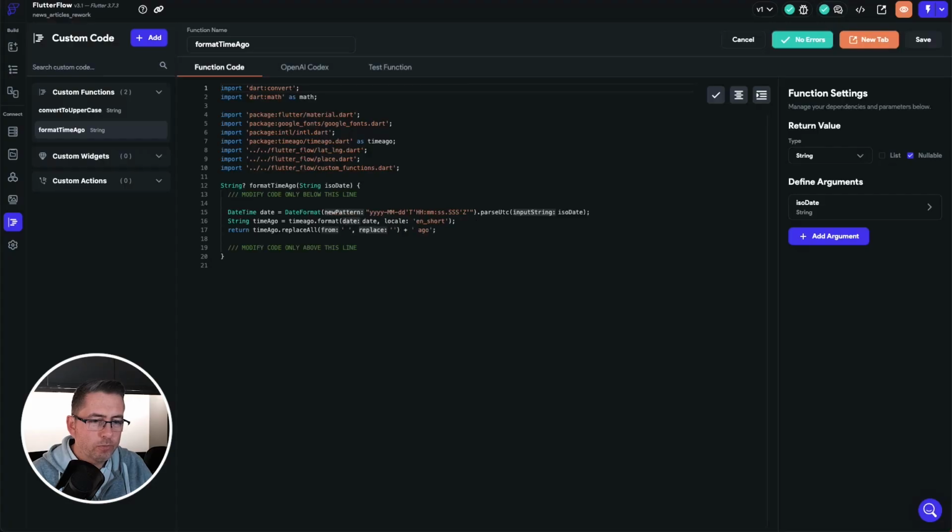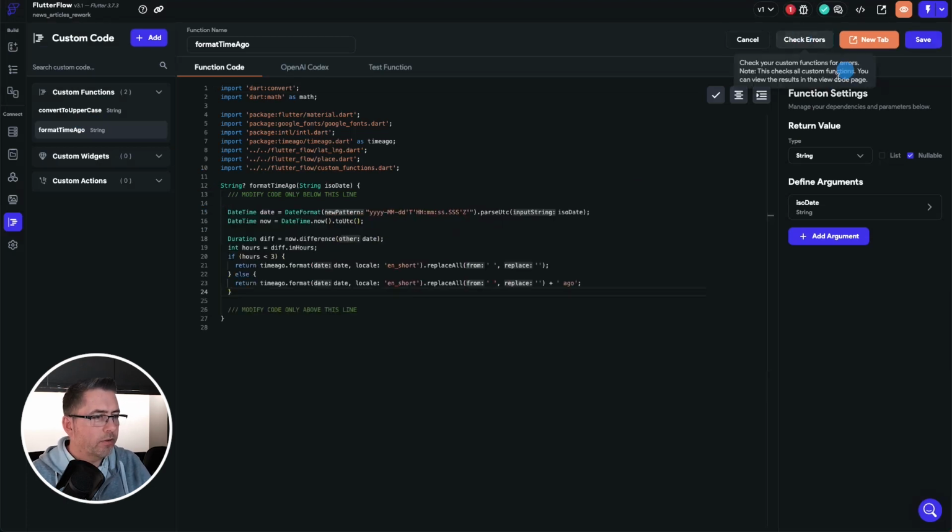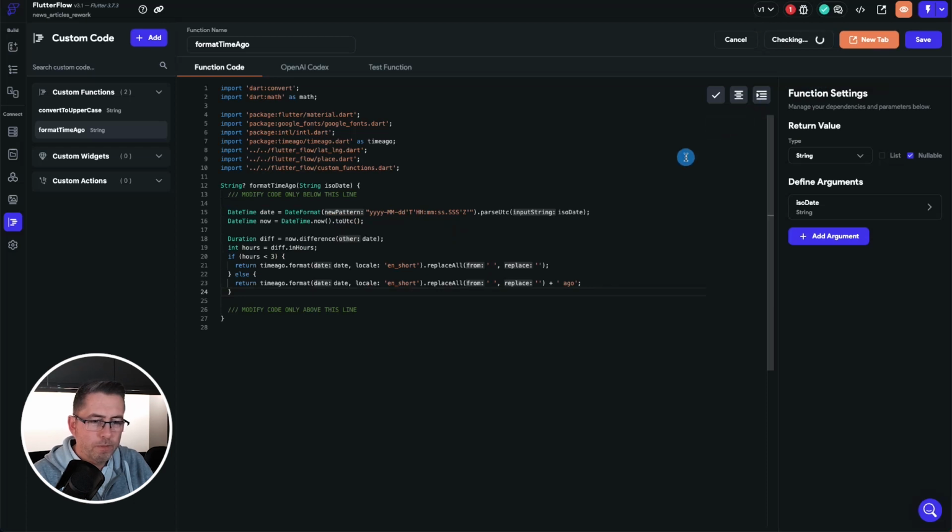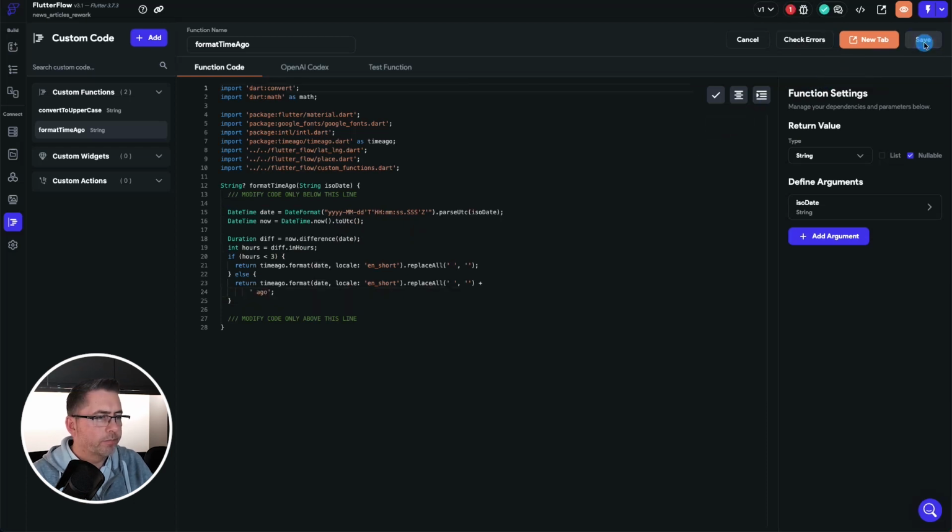Let's move back into Flutter. Let's move to the format timeago function. Let's just replace this here. Hit Control V. Let's just check for errors. Make sure that is all good. There we go. Hit save.